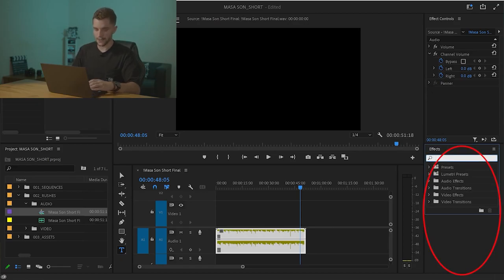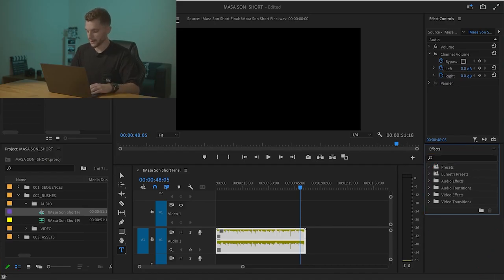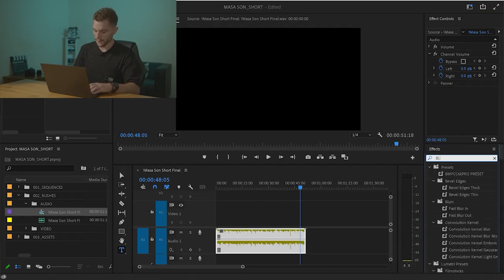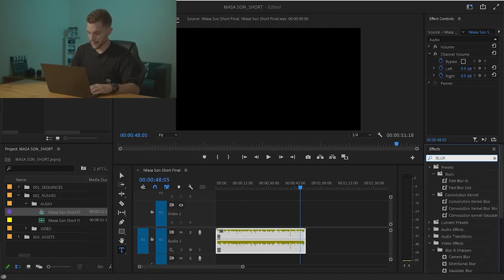So for example, if I wanted to add any effects to any of the audio or video, which we probably will be doing, they're all sat just down here. And that's got a search bar as well. So if you knew what kind of effect you want, you can quickly type it in and drag and drop it onto your footage.